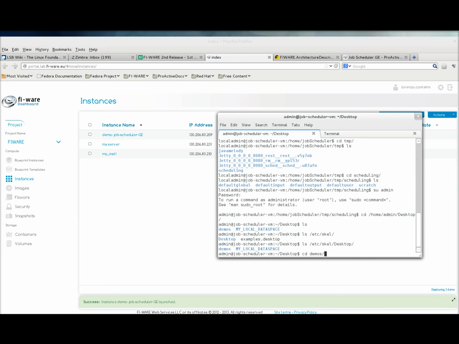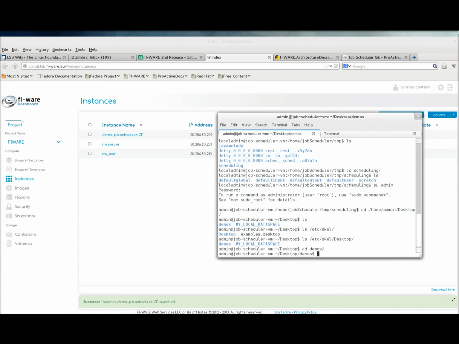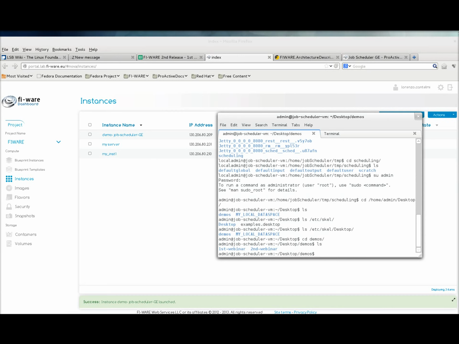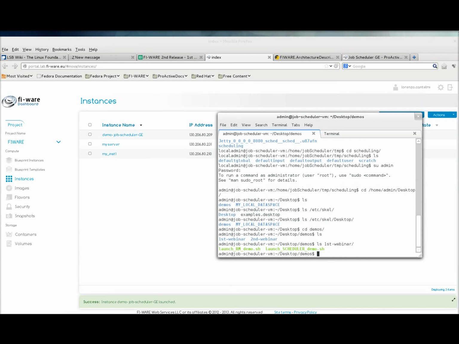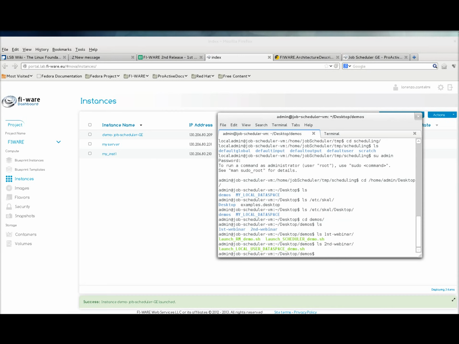So we access the demos folder, and we see that there are the two folders, one dedicated to the first webinar, and the second is dedicated to the one that we are going to show you. We also have the two interactive demos that we leveraged in the first webinar, while the second one is a demo about the local user Dataspace.